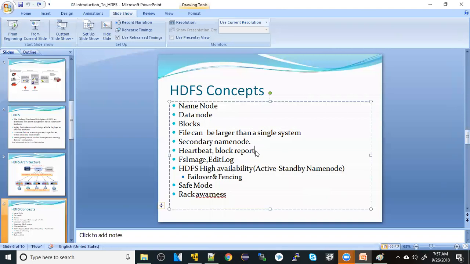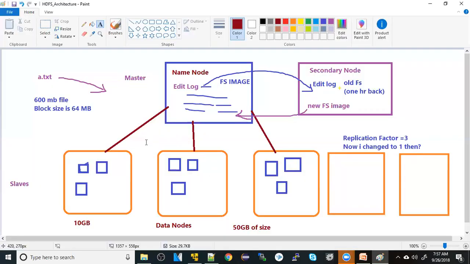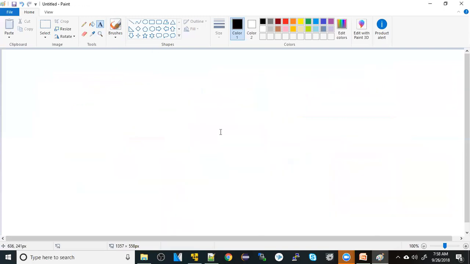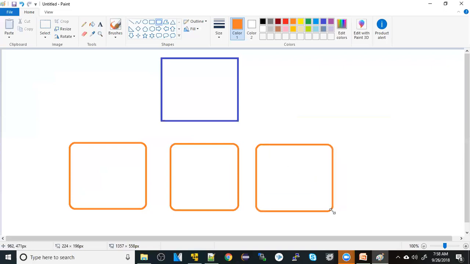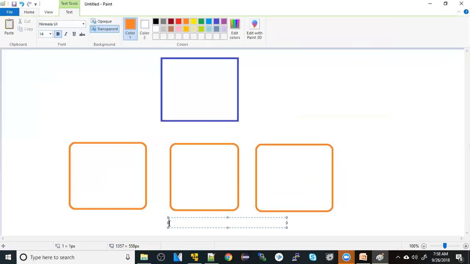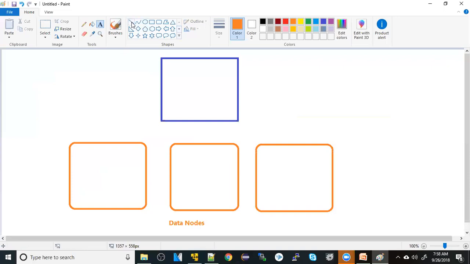And then secondary name node you've seen. And what is heartbeat and block report? Any idea? Yesterday we saw. Heartbeat, in the sense, is used like an alarm, a health checkup of the system. Correct. So this is a kind of proactive alert system. We keep on writing these lines like this is connected, this is connected, this is connected.